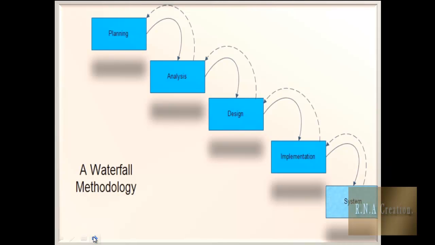That's exactly planning, analysis, design, implementation, and system. That is the waterfall method. It is called the waterfall method for the same reason: it is just like water falling from the very top, and it's very difficult to go back in the same direction of the waterfall.